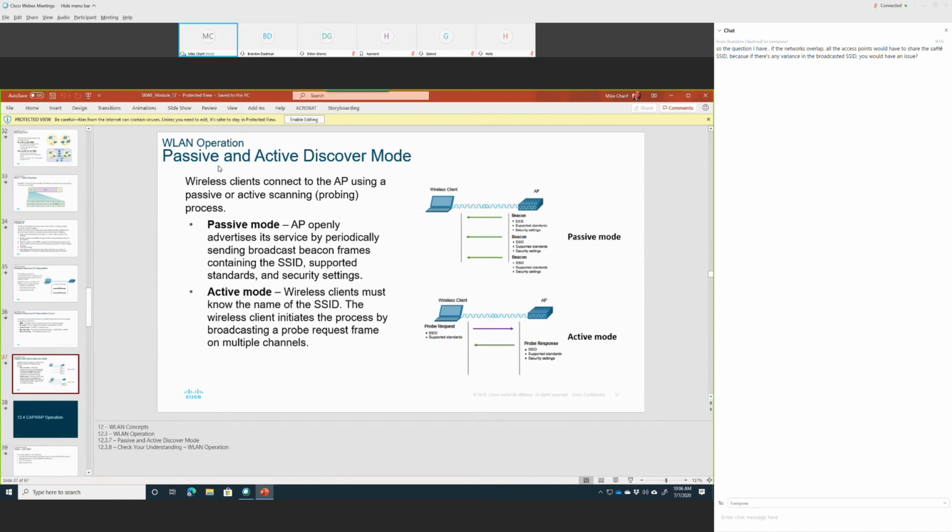Okay, so passive and active discovery mode. Passive mode, basically, an AP openly advertises its service by periodically sending broadcast beacon frames. That's what I'm talking about. So basically, the AP sends a signal to announce its presence. That's basically what that means.